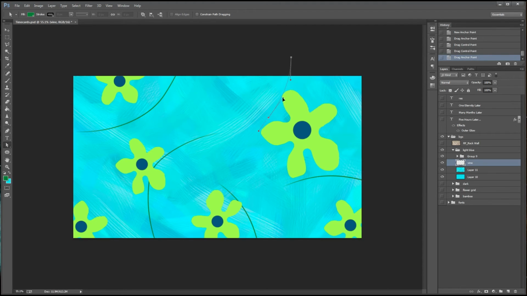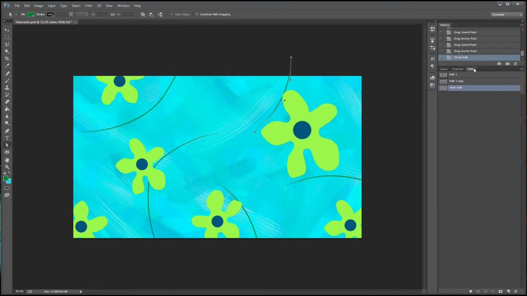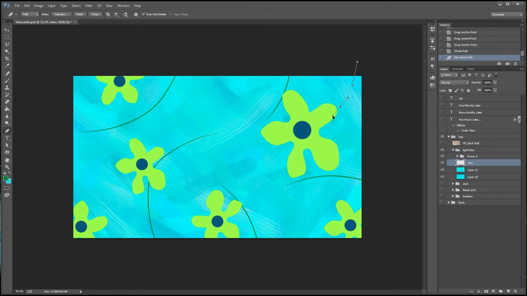Once you've drawn and stroked all your paths, we're going to be adding leaves. All I'm going to do for this is alter an ellipse to get the effect. I can edit the shape by using the direct selection tool.